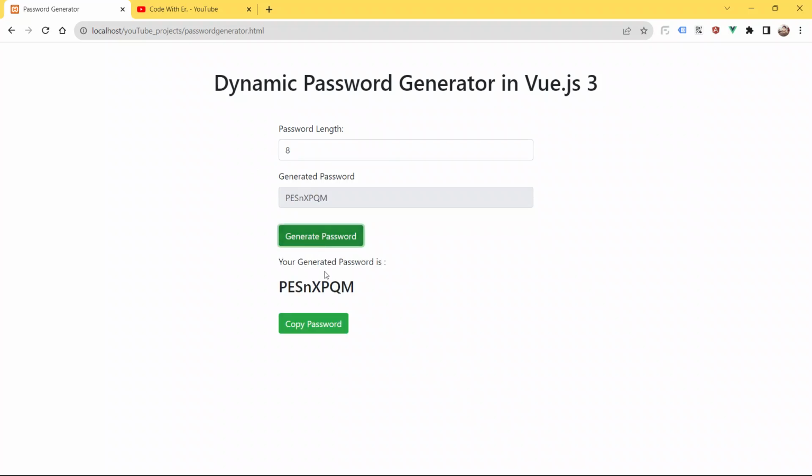See, boom, here is your generated password. You can see the password in the generated password field, and this is a read only field. You won't be able to modify it. Below you can see the copy password button. Whenever you click copy password, your password will be copied to the clipboard. So now click the button copy password.